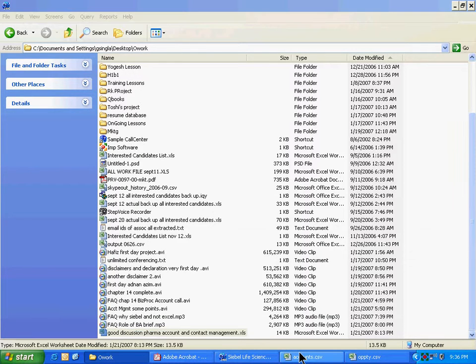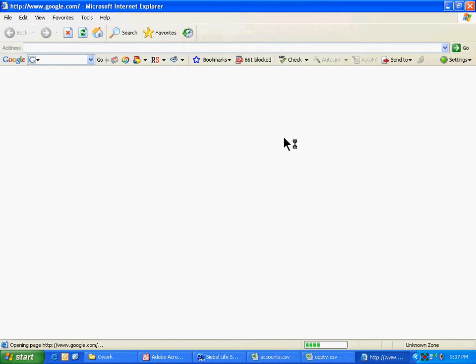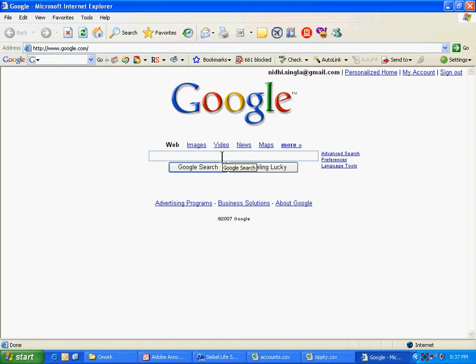GUI, graphical user interface, right? If you go to Google, what is that? You get all graphic and all that. You see how G-O-O-G-L-E is on the page, and a user put it there.